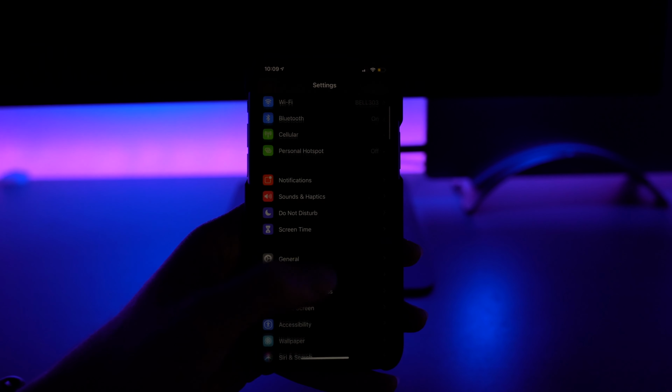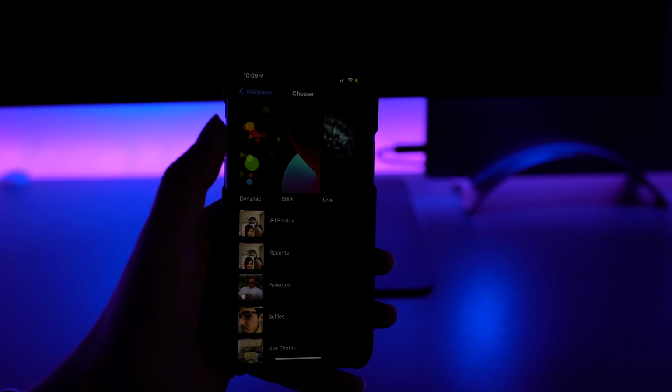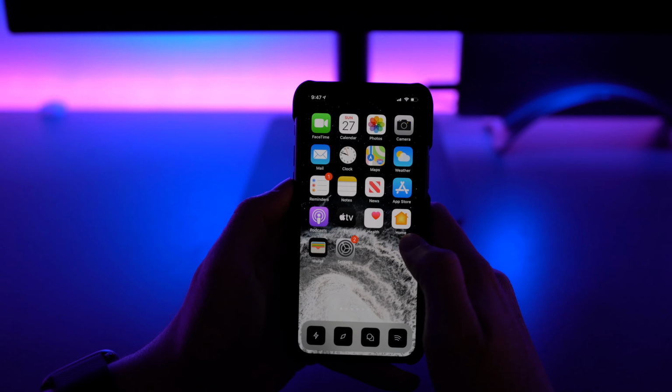As you could tell by the start of this video, I've always been a stock iOS wallpaper and layout kind of guy. So with iOS 14 opening everything up, I think I'm going to start off by changing my wallpaper. I have this nice water black and white picture I found as both my lock screen and my home screen to start getting my iOS 14 custom home screen up to par.